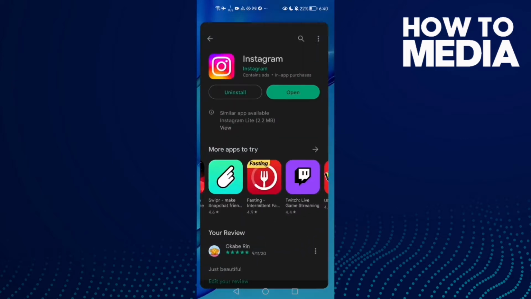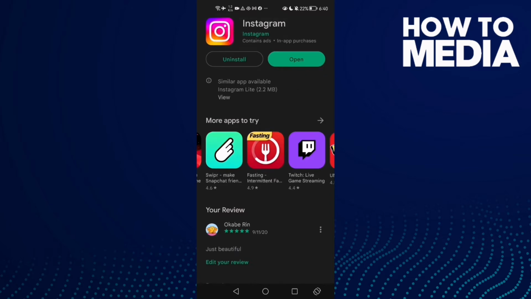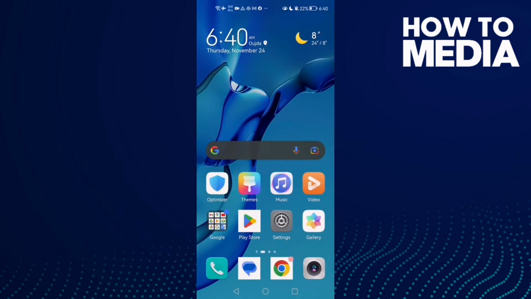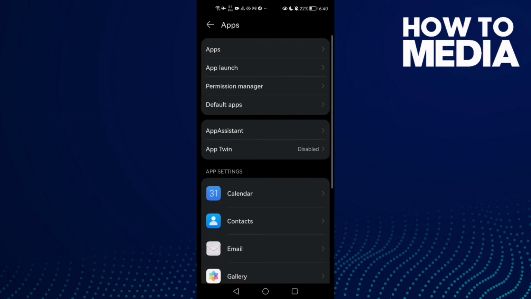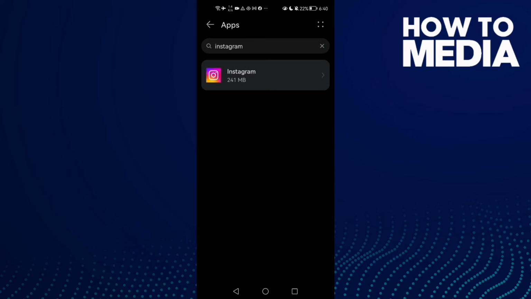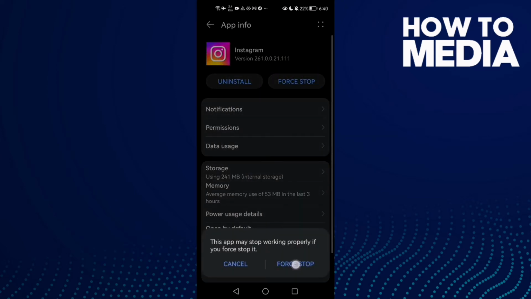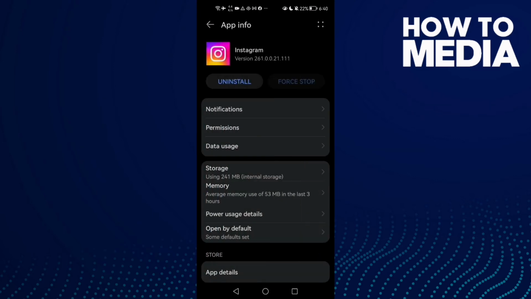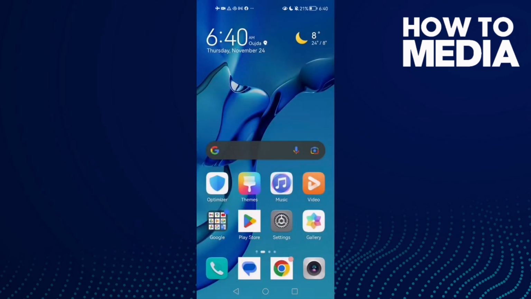First, open Play Store and make sure Instagram is updated, and just click update. Now go back, go to settings and then apps, and apps again, and here type Instagram and click on it. Click force stop, then storage, clear cache, and that's it. Now turn off Wi-Fi and turn it on again, and go back, try again.